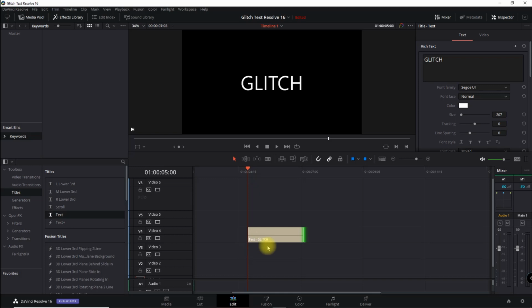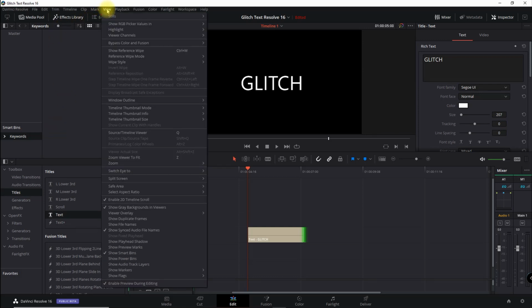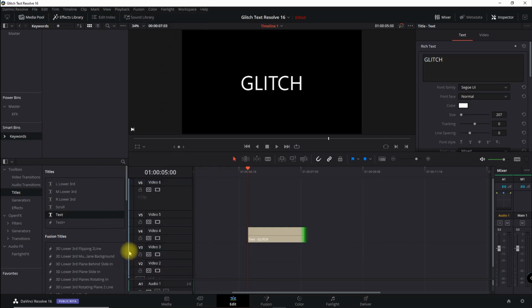Okay, so typically we'd create a compound clip and then go into color and add some effects. But what I'm going to do different here is show you how to create it once and then reapply it to any project that you have. So go into View and select Show Power Bins. It's off by default. Power bins allow you to carry any video, sound, image, or effect, in this case, between projects, and that's extremely powerful.